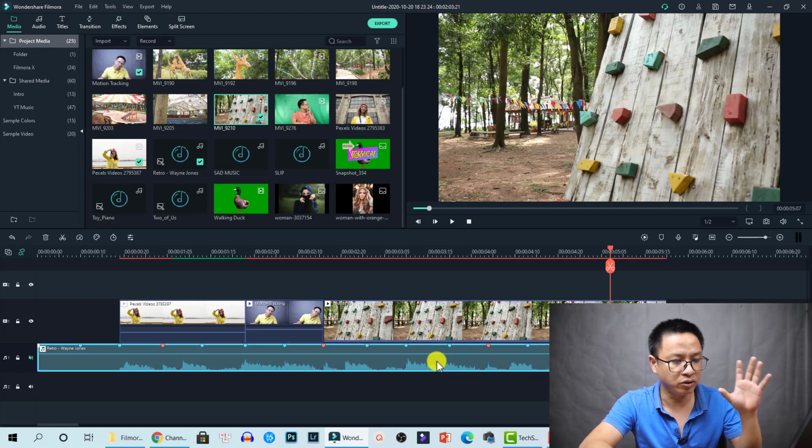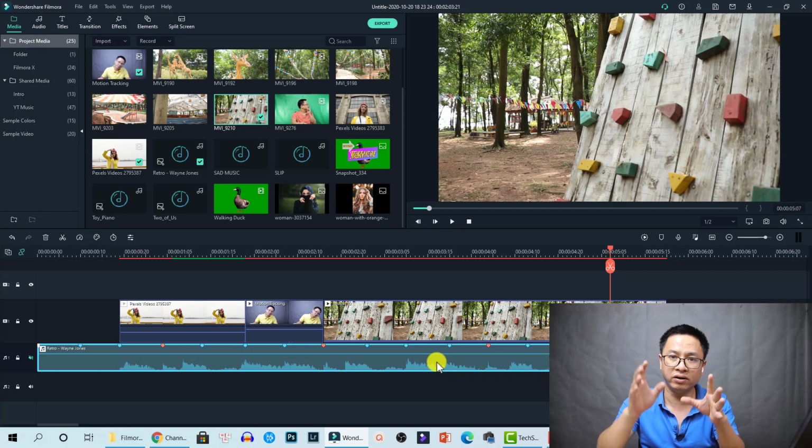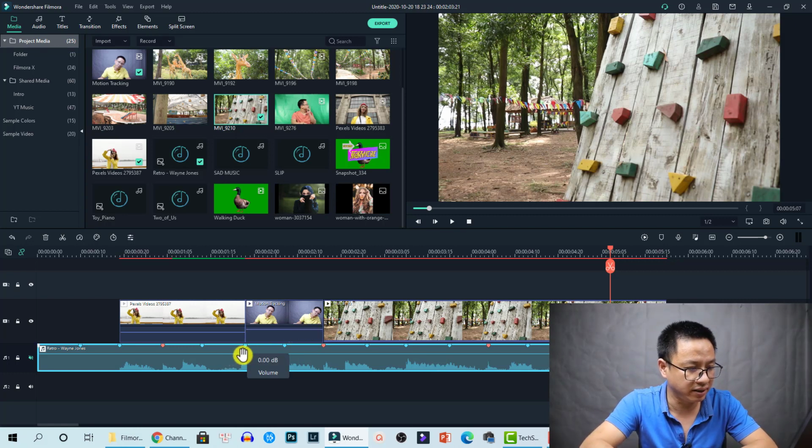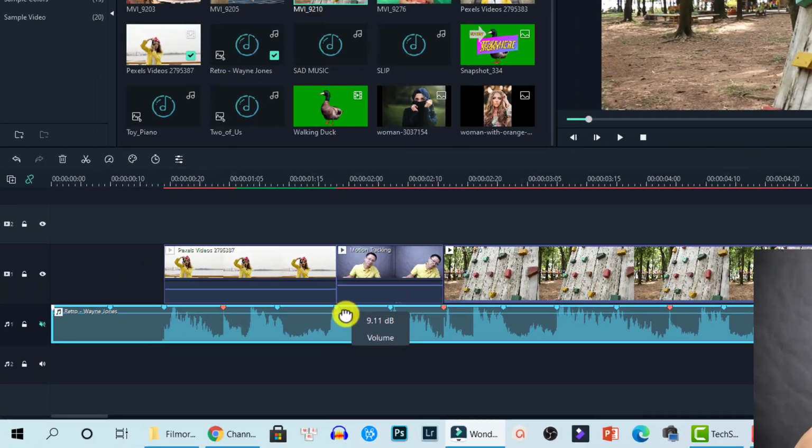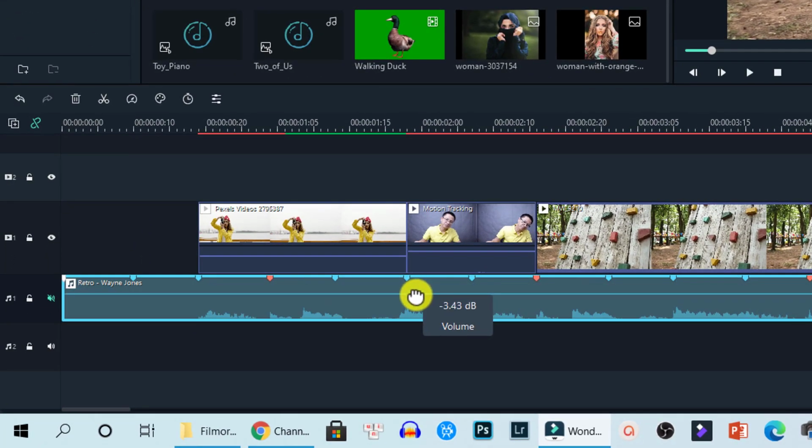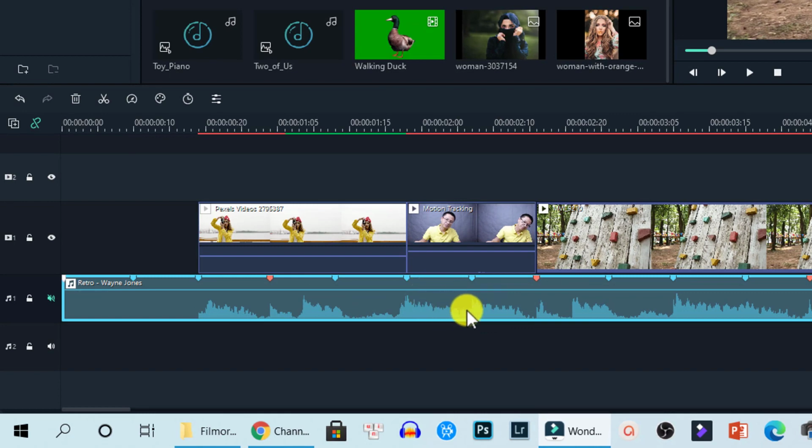And now if you want to adjust the audio of the music and adjust the audio of your video, you can use this line. You see this line to increase. If you want to increase the volume of your audio, you can just drag this line up and drag this line down to reduce the volume. So that is the first option. If you want to fade in and fade out the music, you can do this.